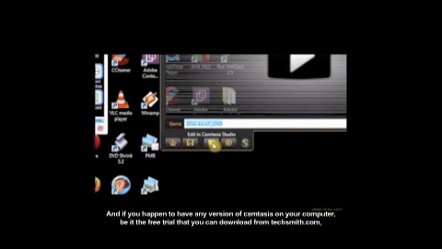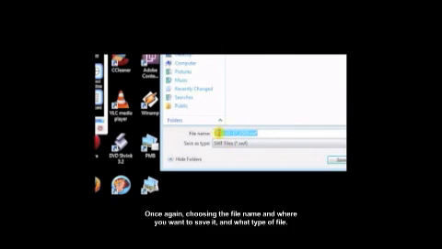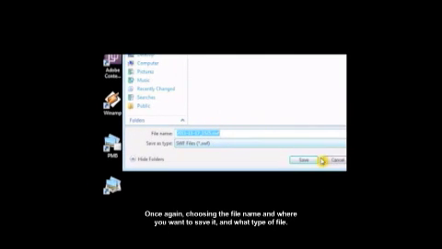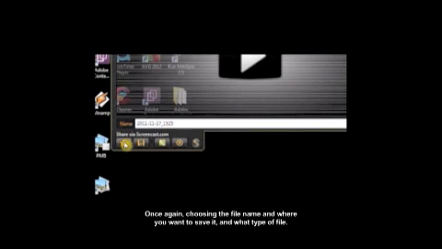And when you're all done, if you don't want it, you can click Cancel. And if you happen to have any version of Camtasia on your computer, be it the free trial that you can download from techsmith.com, or if you bought the full version, you can further edit it there. You can save it to your computer, once again choosing the file name and where you want to save it, and what type of file. And also with this, you can share it via screencast.com, and it'll be the same process. It'll show up in your library in your Jing folder, and you can choose if you want to share it further from there.